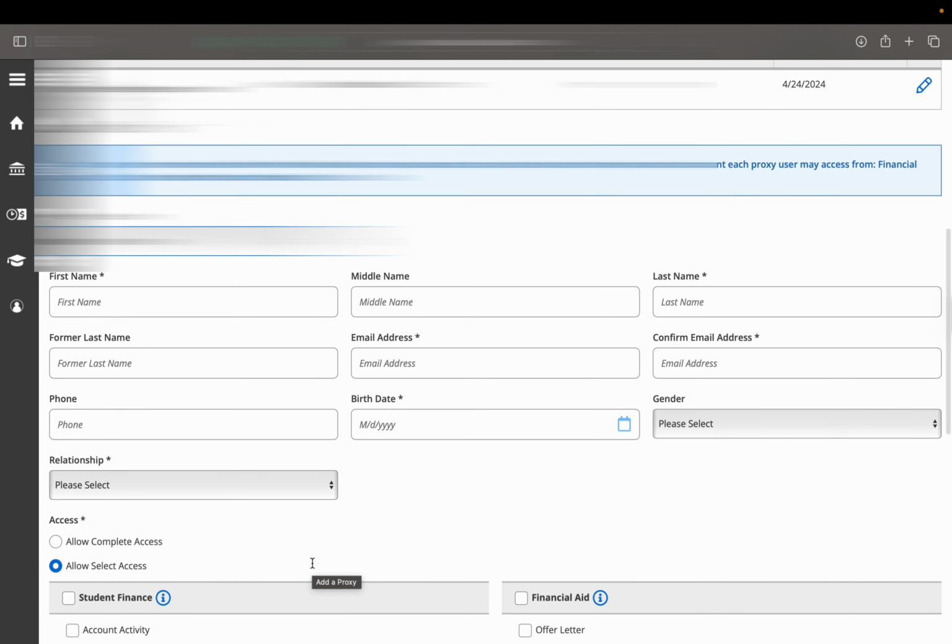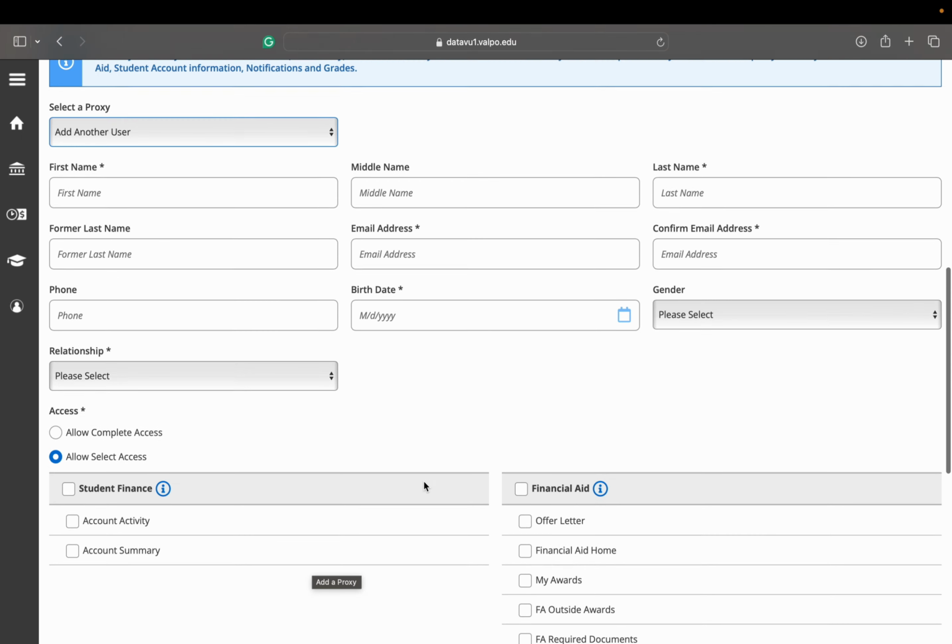And this is what you're going to see. You're going to fill out first name, last name, and an email address. The email address is all you really need. Obviously, it also wants you to fill in their birthday, but this is what's going to give them their personal login information to log into DataView and see whatever it is you allow them to see.